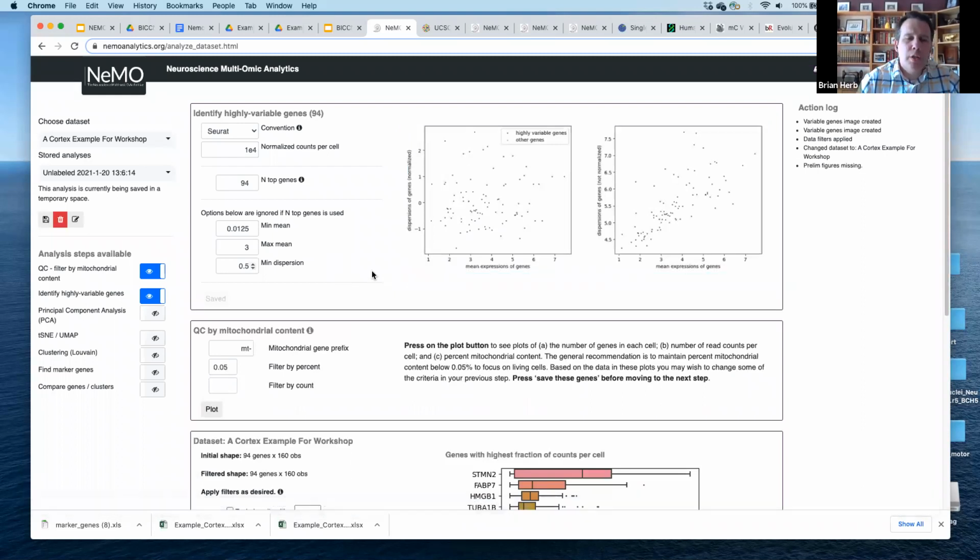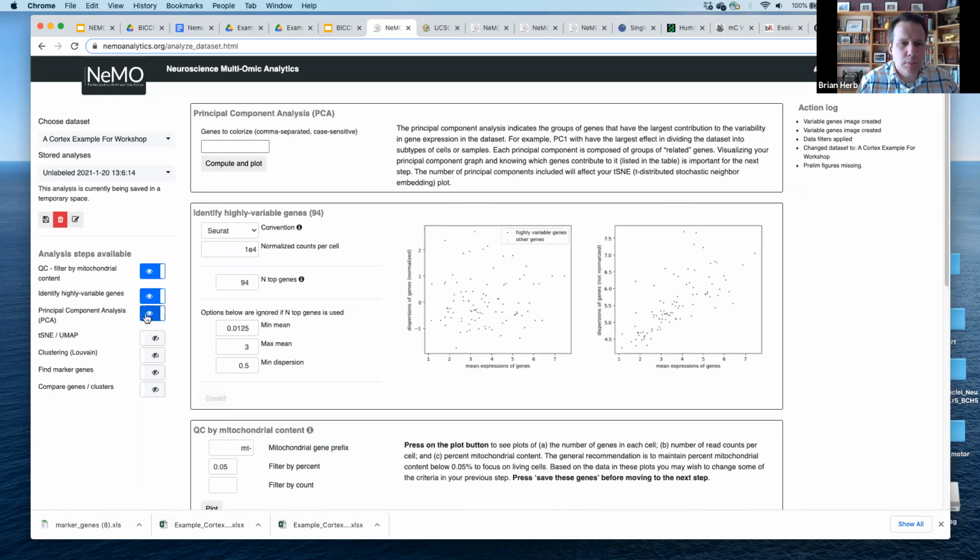Okay, so now that's reduced our data set down from the full set of genes down to the most variable genes. So that's filter number one. The next step, principal component analysis. We click on that, and please stop me if you guys are... seems to be doing pretty well.